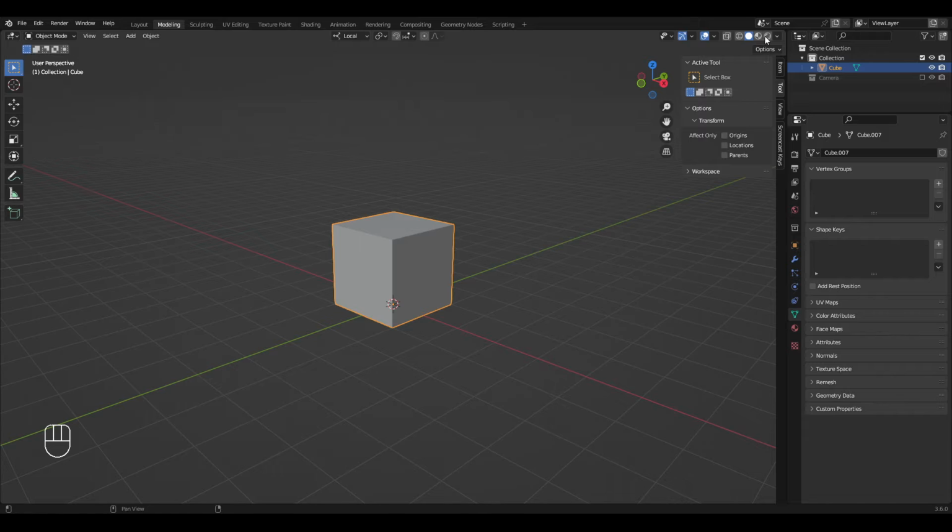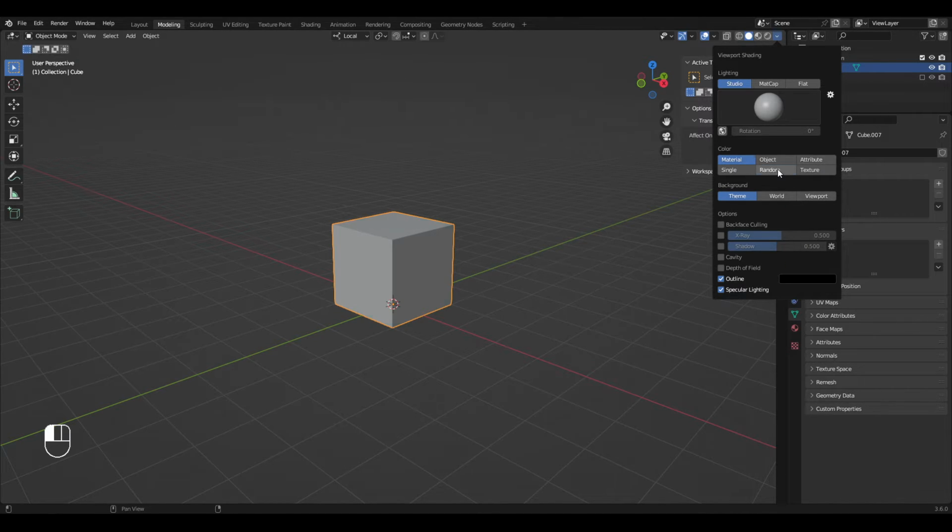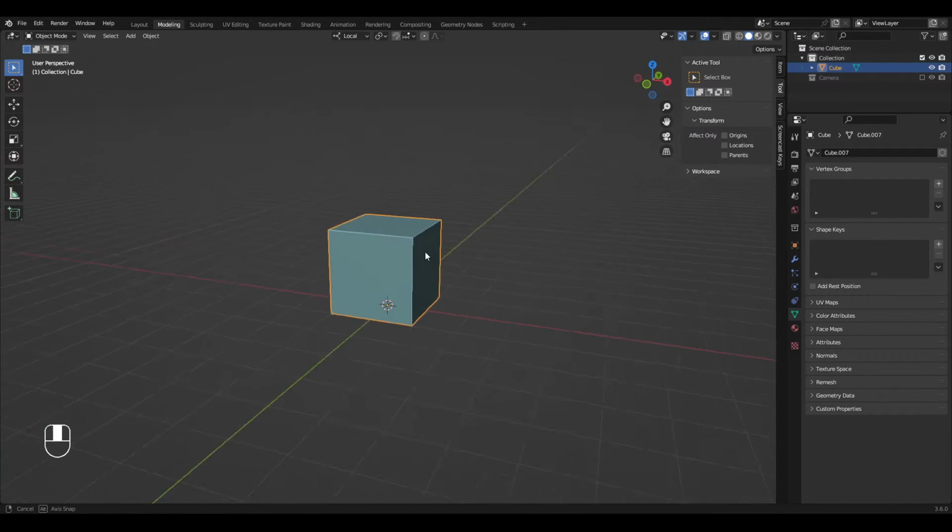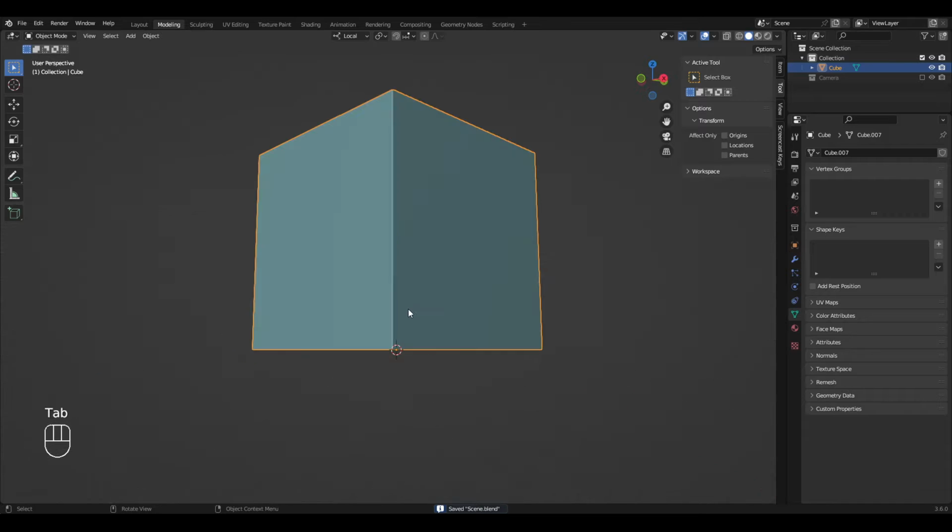Let's just make this viewport shading a bit better. Go to this option and select this icon and then check this random so that every object will have random colors. And also check this cavity and shadow as well. Better. First, I will be creating the base for the building.